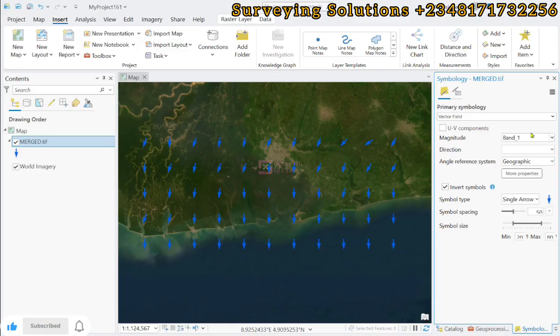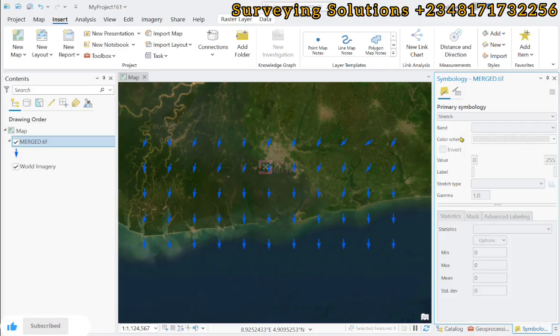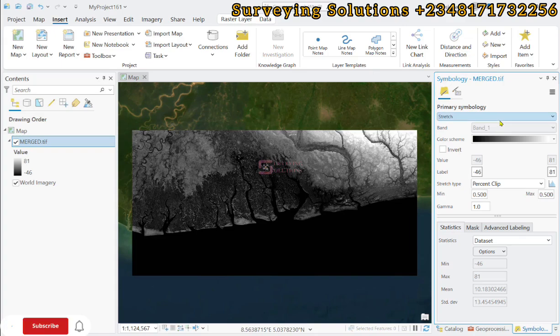So we have shown you about 6 of the primary symbology types that we have in ArcGIS Pro, using one particular data set. However, if you have different data, you can see which one would give you a better insight or interpretation, or visualize your data the best.